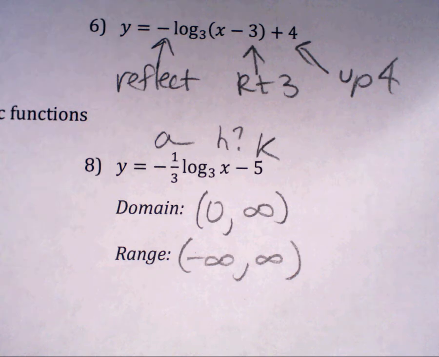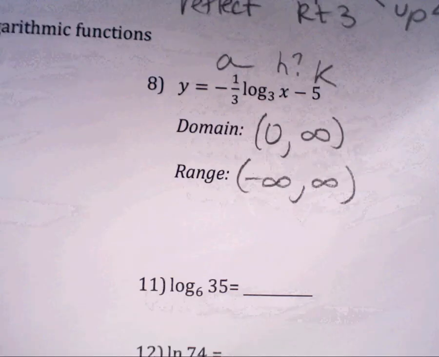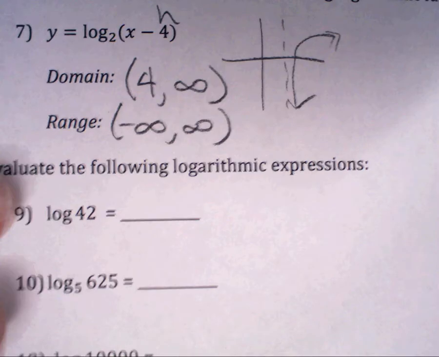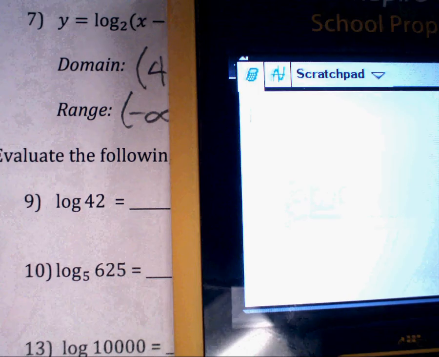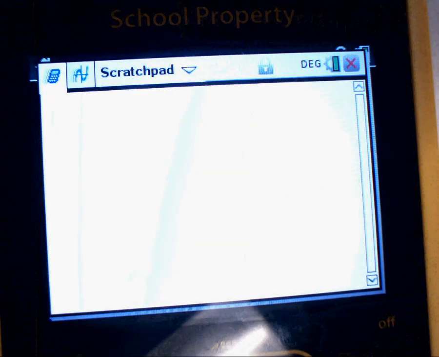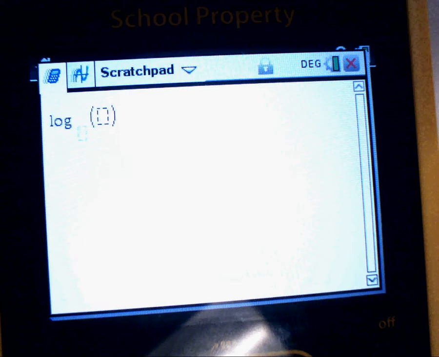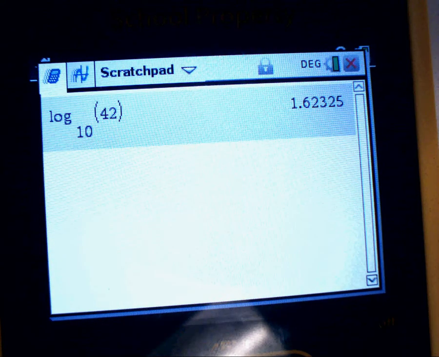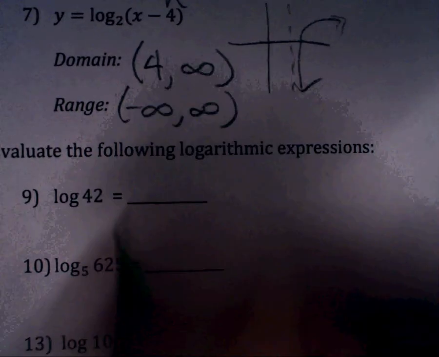On the next part, we're going to use a calculator. If you want to, you can watch me do a few. I won't do them all because it's all the same typing. I will do one of the more challenging ones at the bottom. So let's do 9 and 10. Number 9, we can type like it is. Number 9 will be typed log 10, 42, 1.623.